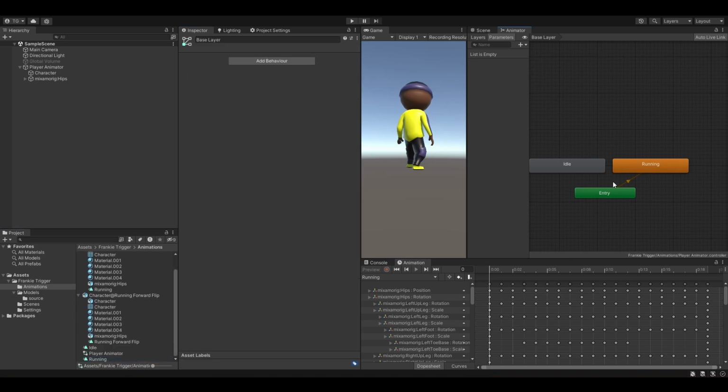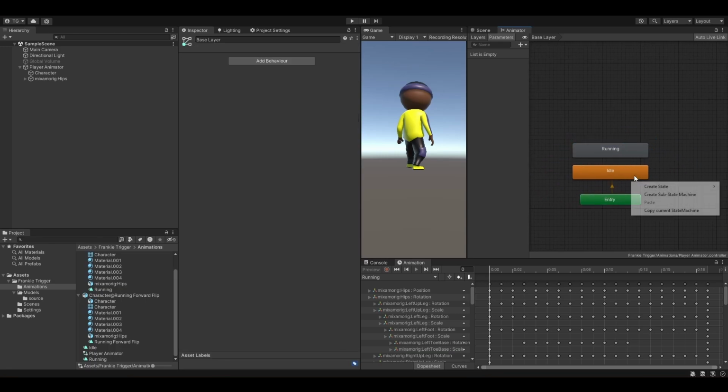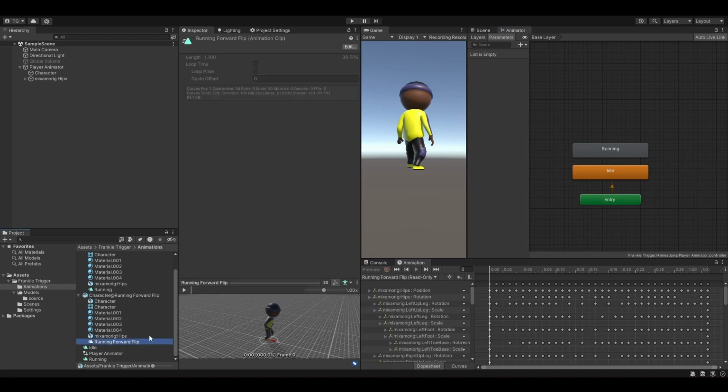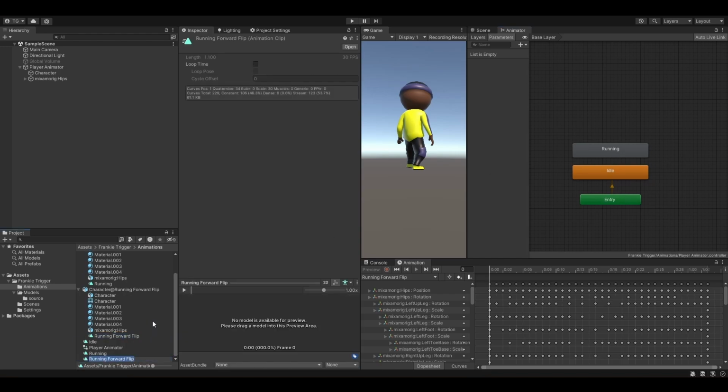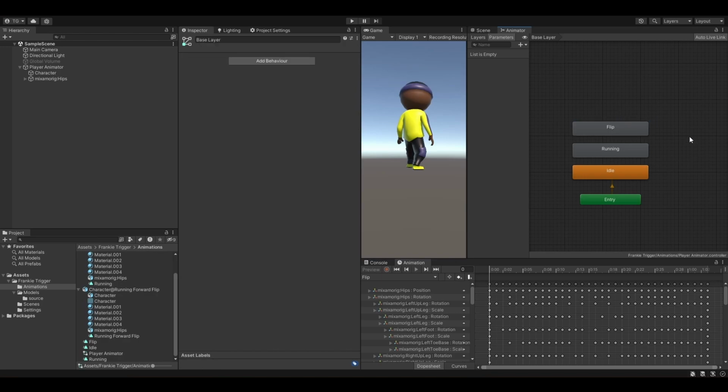Okay, perfect. Now we are going to set the idle animation back as the layer default state. Okay, cool. And we can also add the forward flip animation. So let's call it flip. Grab it, drop it here, and this one should not loop, okay? We don't want the flip animation to loop. Perfect. So now we have our 3 animations.